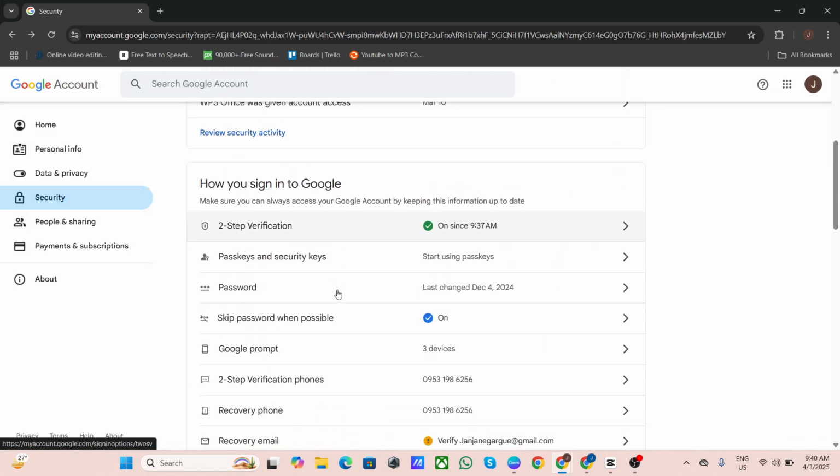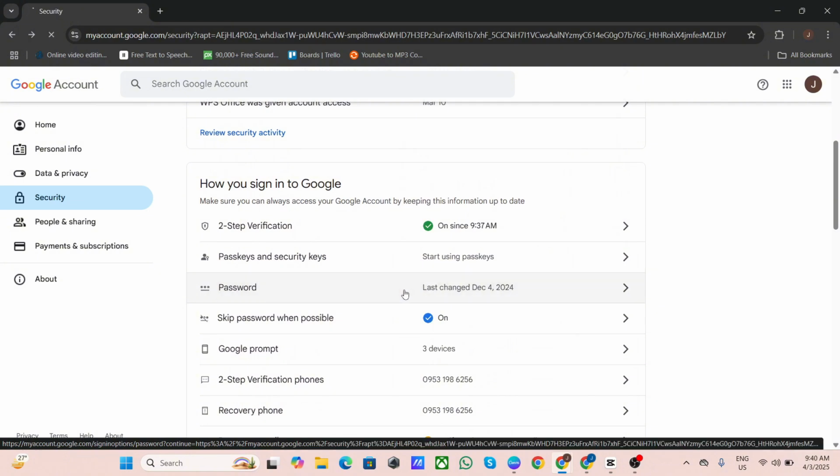Next, go back to the Security tab and scroll down to App Passwords. Click on it, sign in again if prompted, and select the app you want to use, such as Mail and the device, like Windows computer or iPhone. Click Generate, and Google will create a 16-character password for you.